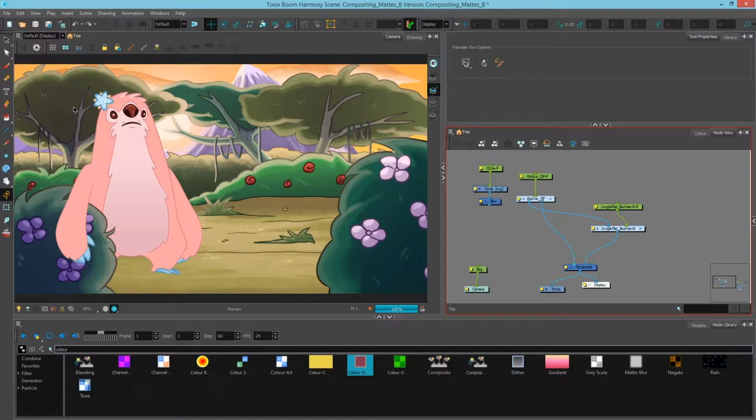Oftentimes, you'll have environments where your characters are going to be in a night sky or a sunset setting, and you'll have to tone these characters to those environments so they fit properly. But what we sometimes like to do is pop the eyes back to normal colors so that they are brighter than the rest of the character. In this example, what we're going to do is darken the character and isolate the eyes.